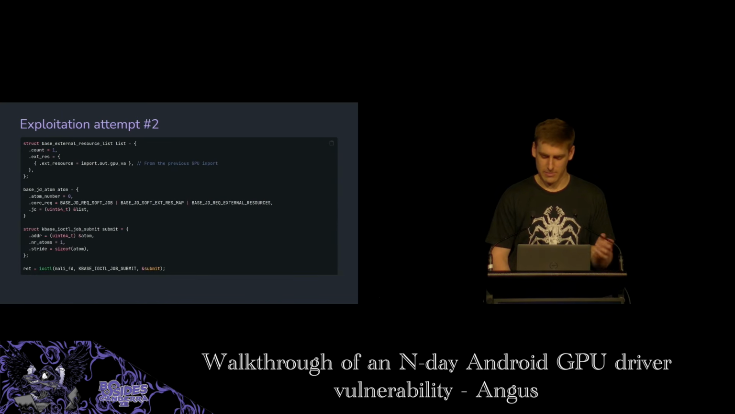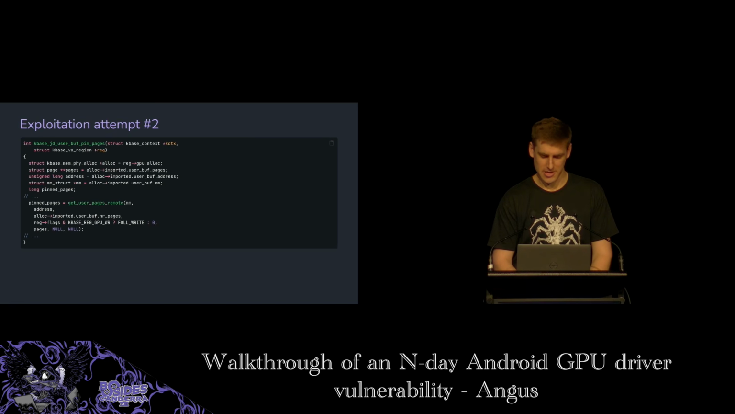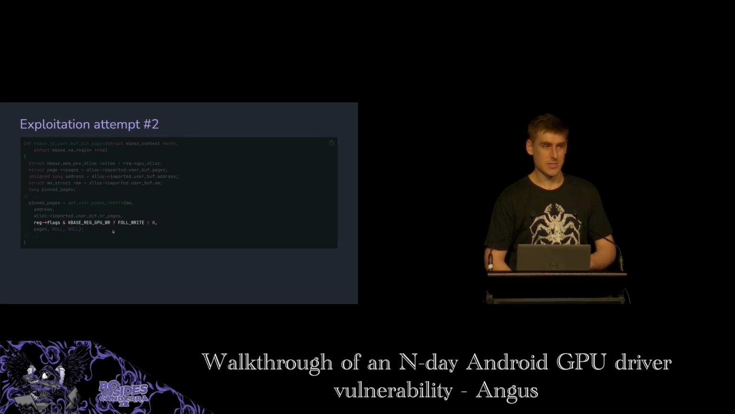So we've imported the memory. Now we're going to submit the job submit ioctl with the soft-ext res map flag, which is what causes our vulnerable function to be called. This is going to call that JD user buff pin pages function that had the vulnerability in it. And we see that that vulnerable function only checks the GPU write flag. But because we had the CPU write flag set, not the GPU write flag, this means that it's not going to set the full write flag.